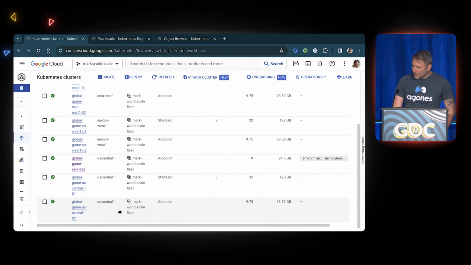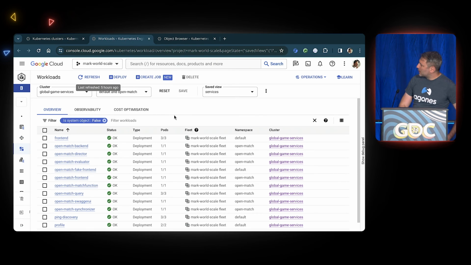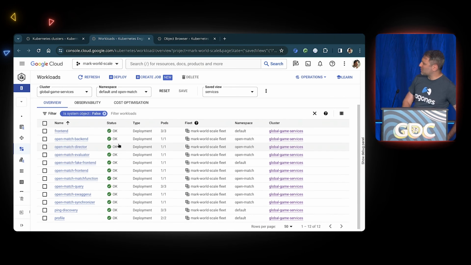It's not too bad. One of the things I do like as well is there's some really nice stuff in our console, which I just like to show off a little bit, which is being able to search across clusters when you start to have lots of clusters so you can see what's going on. So here I have a saved view of just the services that are available inside that autopilot cluster. You can see we have a few more than we're talking about today, but there's a bunch of OpenMatch components as well as our front end and our profile. So that's all super nice.